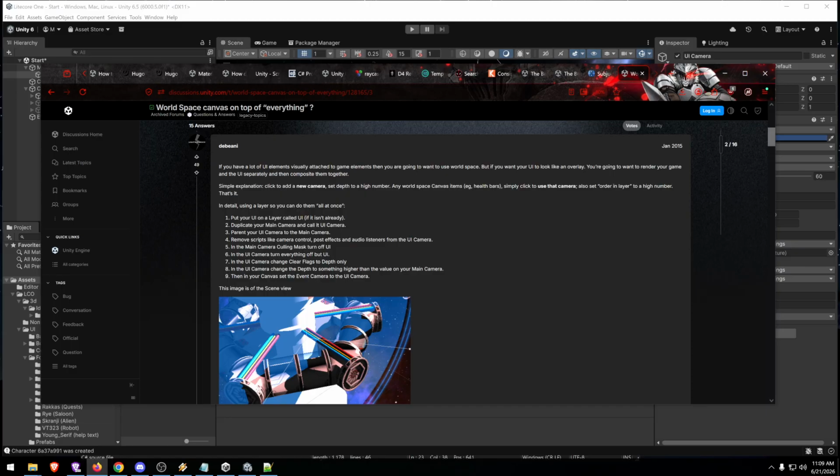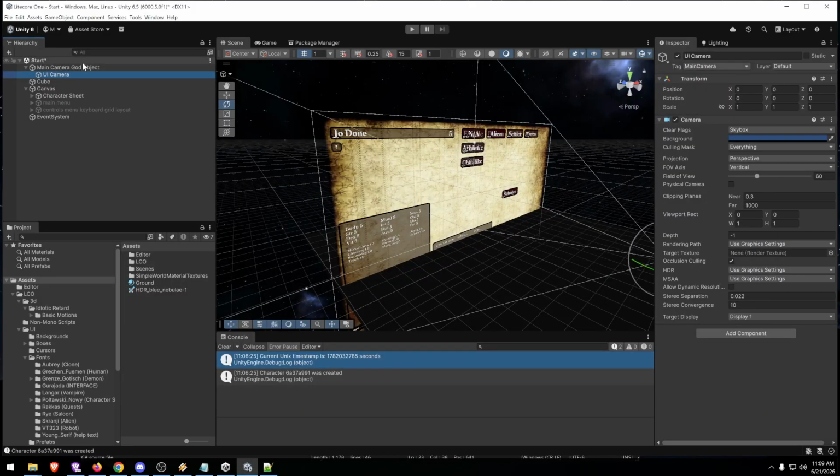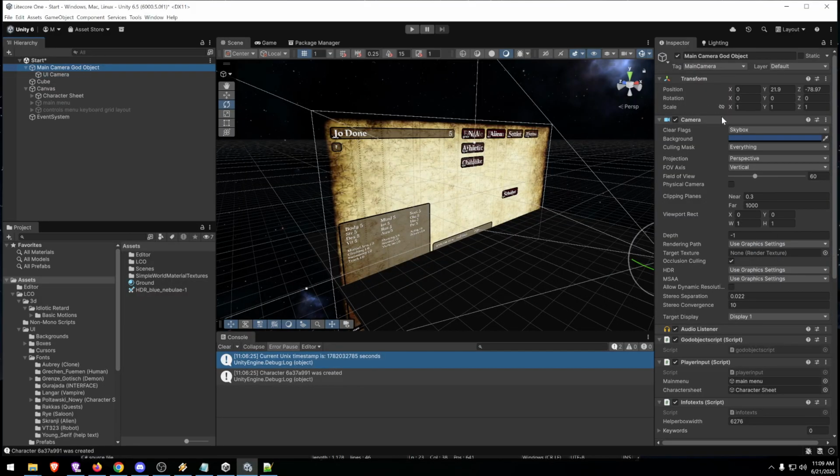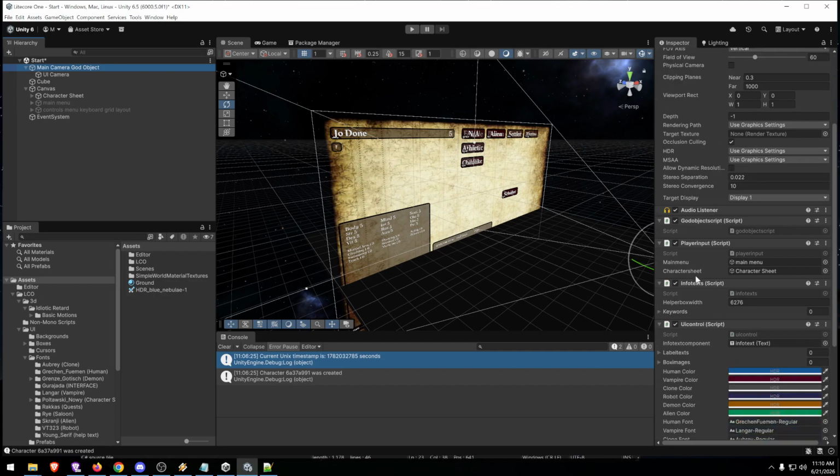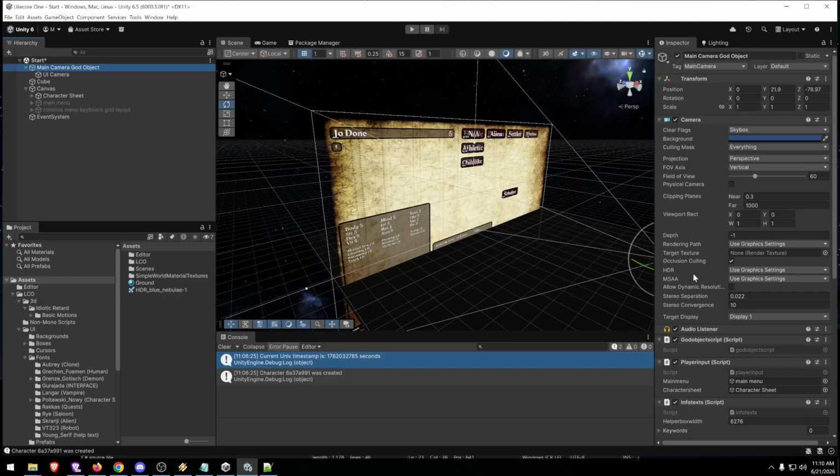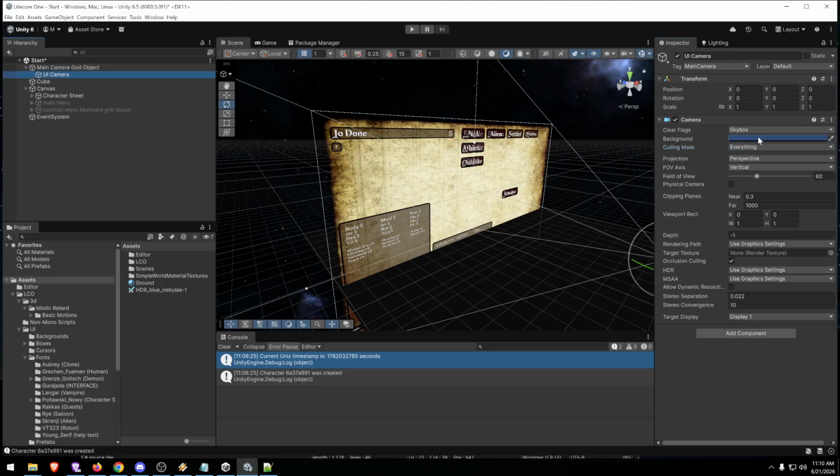Remove script side camera, control post effects and audio distance from the UI camera. We did this. In the main camera, culling mask, turn off UI. In the main camera, culling mask. Do we have culling mask? Tag. Layer. Culling mask. Turn off UI. Alright. You're not going to render the UI, please. That is just for the UI camera. And the UI camera is going to do only the UI.